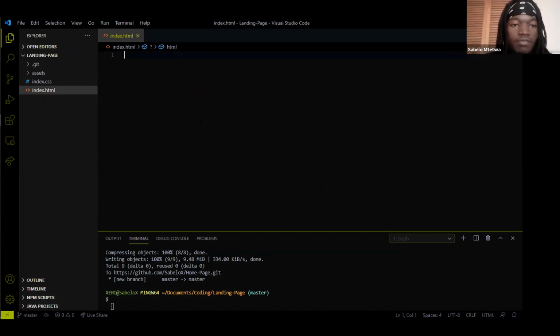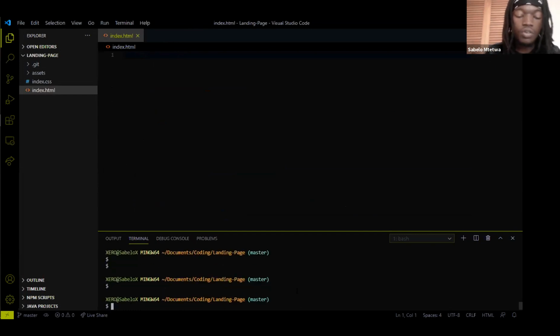Okay, before that, when you're working with Git, you don't want to interfere with the master or the main branch. What you want to do is, when you want to add a new feature, you can work on a different branch, which is not the master, and then join them together later.